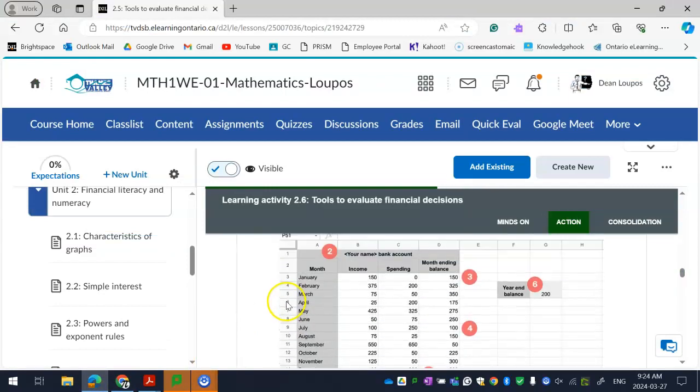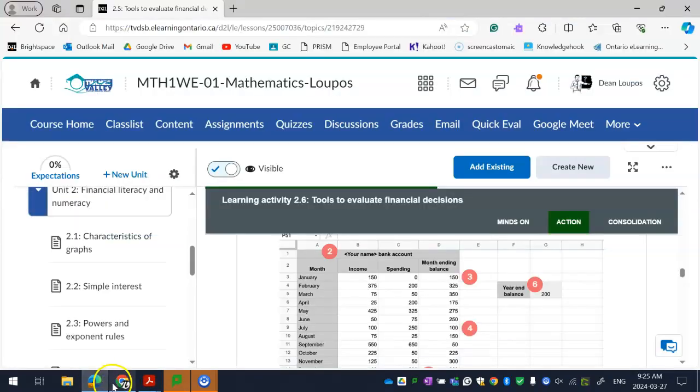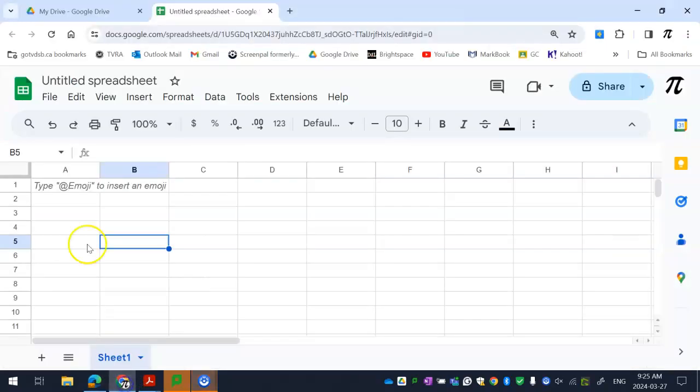But what we have here is I want to make it look like this one here. So I have your name here, month, income, spending, and monthly ending balance across the top. Sometimes you can cut and paste these things. I didn't get it to work this time. So month, income, spending, monthly ending balance. See if I can remember that.